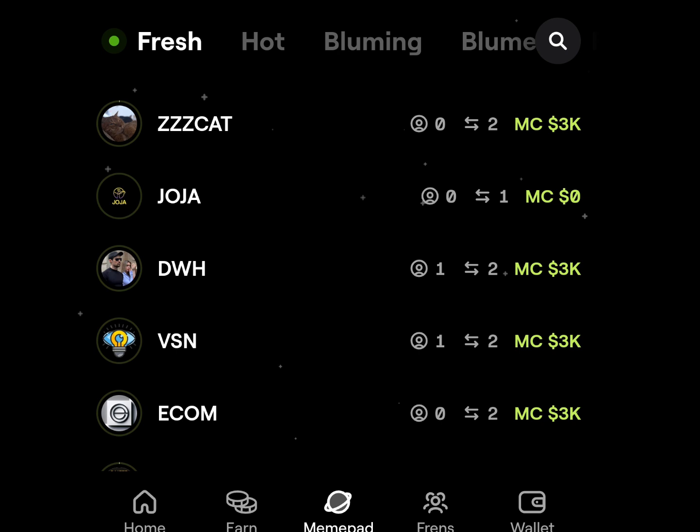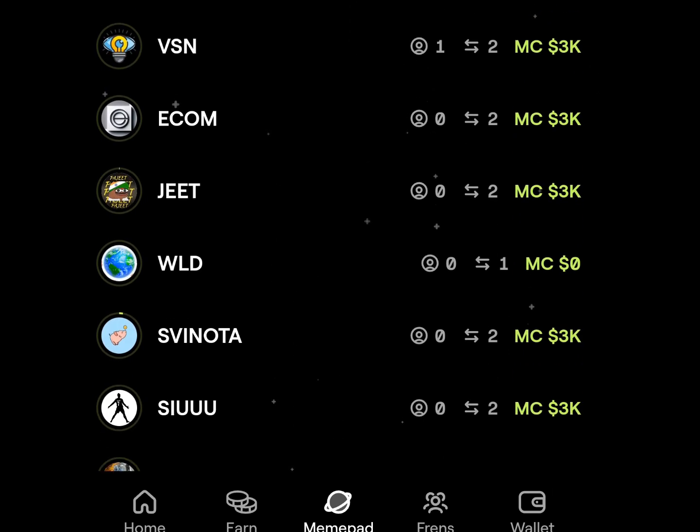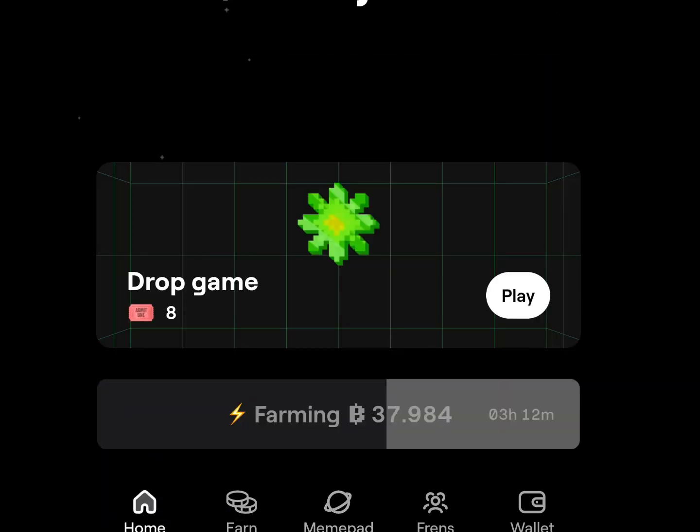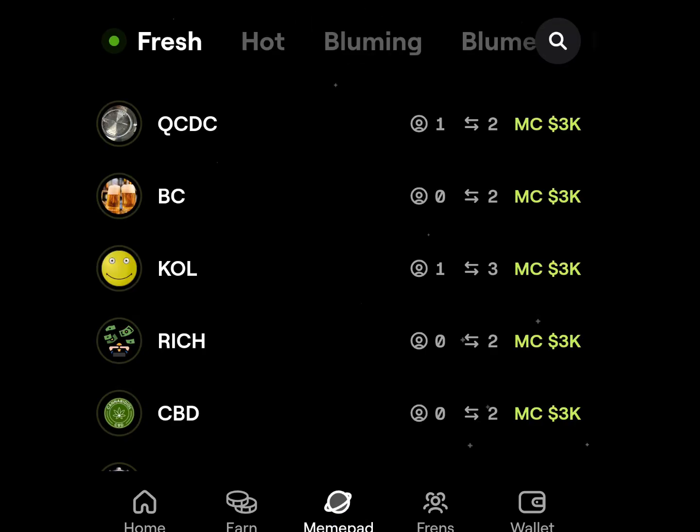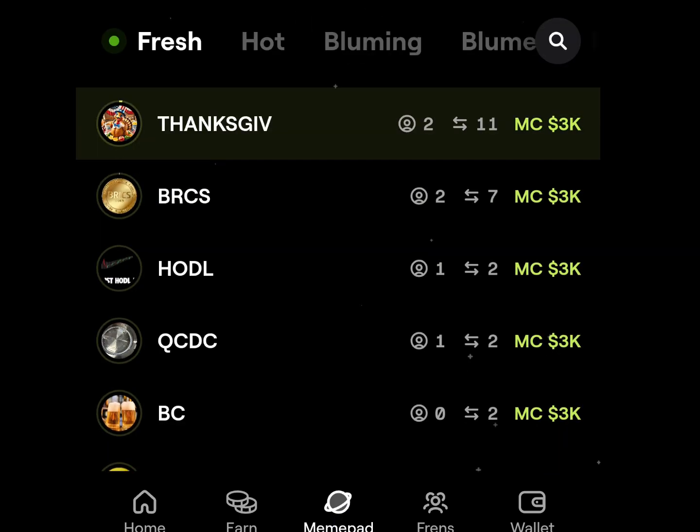But let me know what you think about this. They've not actually told us when they will be launching their token. They've not distributed their airdrop, and they've not really taken any snapshot. But yeah, we are still playing their drop game. We are still following them, and I'm really impressed with what they have done so far.